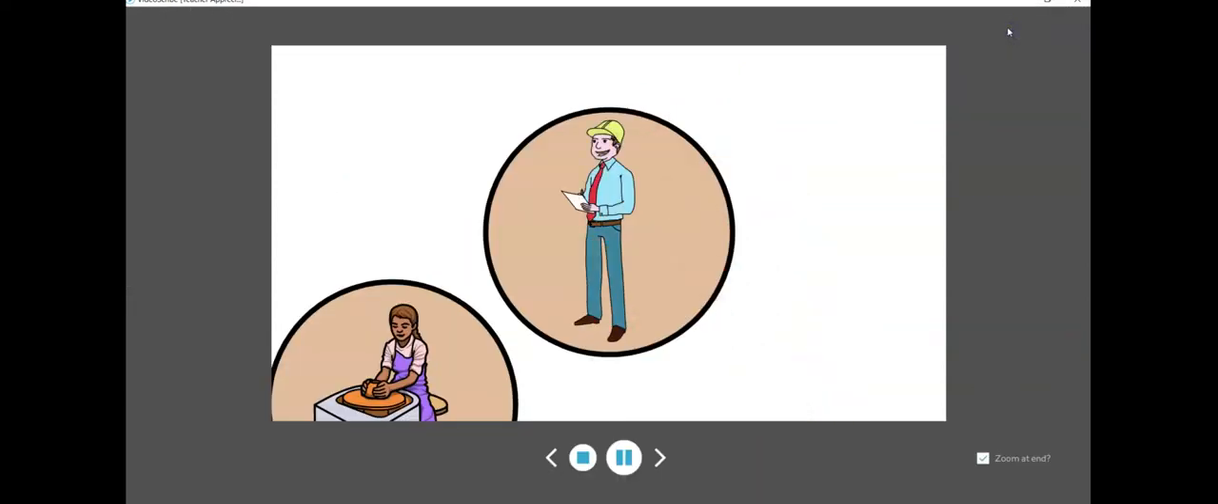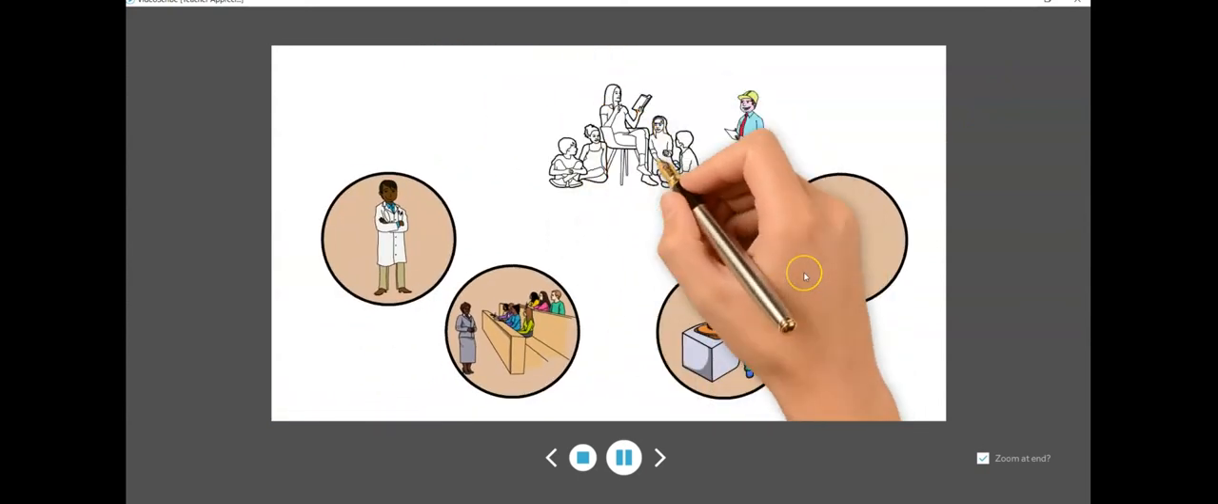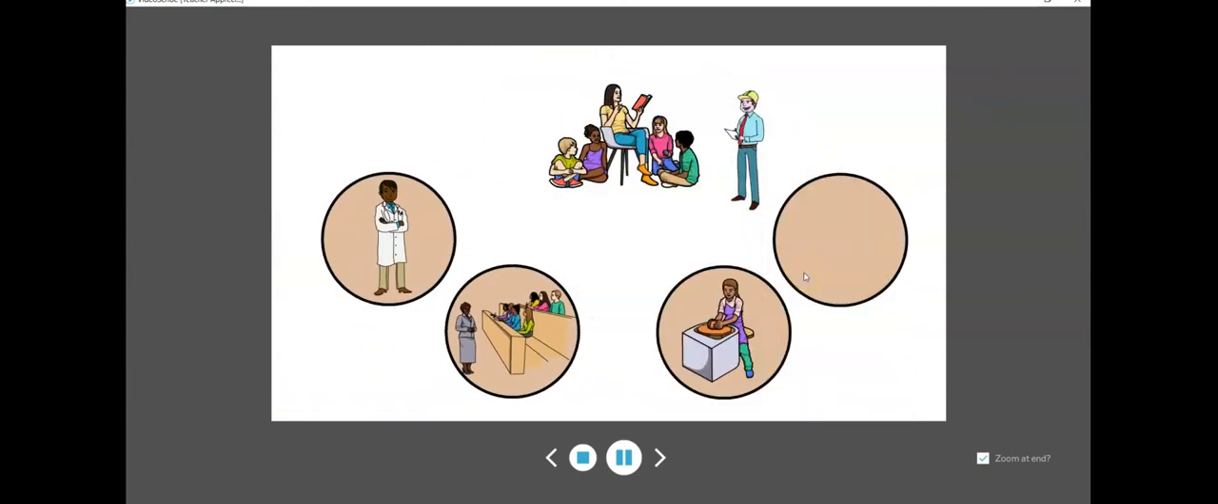James is an engineer. They were all in the same class at school. Teaching is a profession that creates all of the professions. Thank you, teachers.